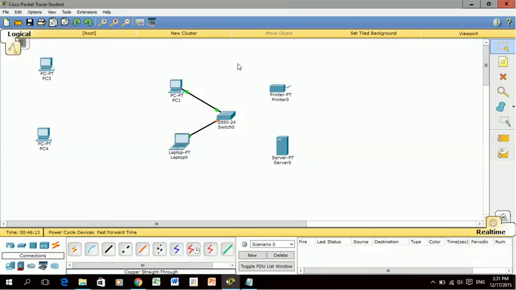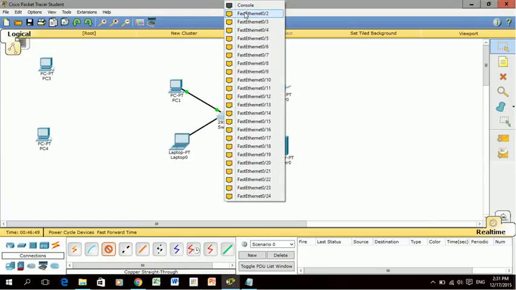Now if for any reason you've plugged into the wrong port on either the switch or the laptop, you can get rid of the cable by going over to the delete tool and then clicking on the cable. When you do that, make sure you go back to the select tool, otherwise you might end up deleting more than you intended, and then go back and make the correct selection. So copper straight through, click on the laptop, click on Fast Ethernet, click on the switch, and click on the port that you want to plug into.